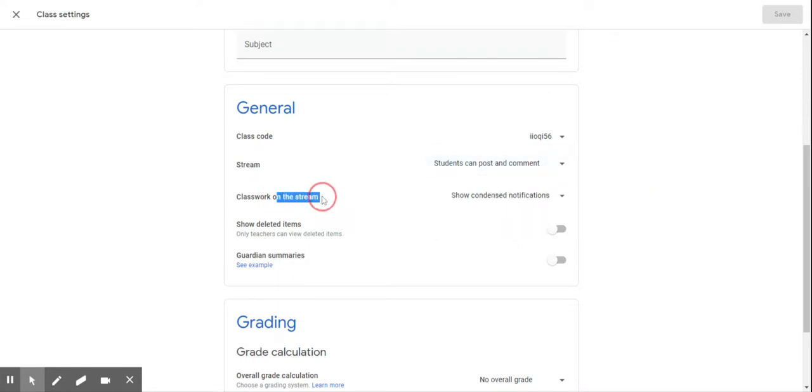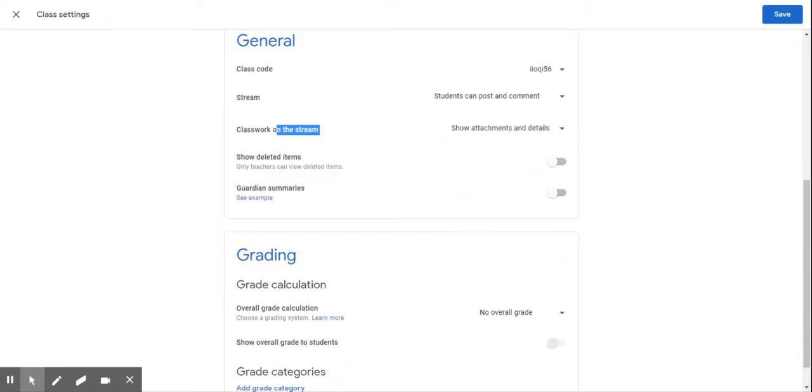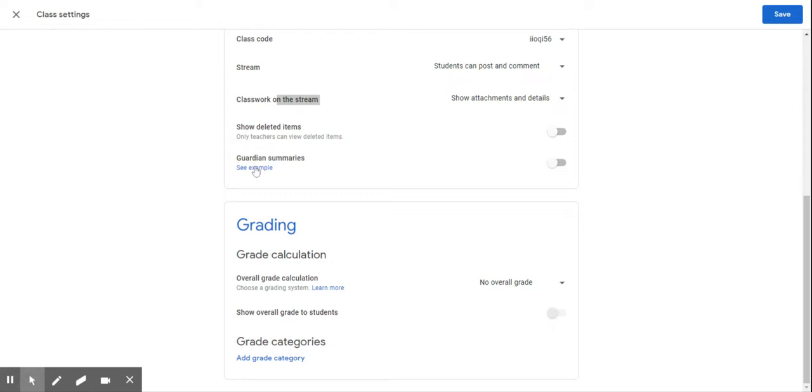So right here, the classwork on the stream, you can show condensed notifications, or if you want to make it a little bit more detailed and fill it up a little bit, you can see any attachments or assignment details that you put on there. You can also show deleted items and guardian summaries. So guardian summaries would be how many guardians you have attached to the class.